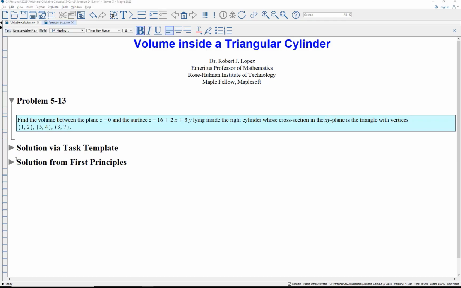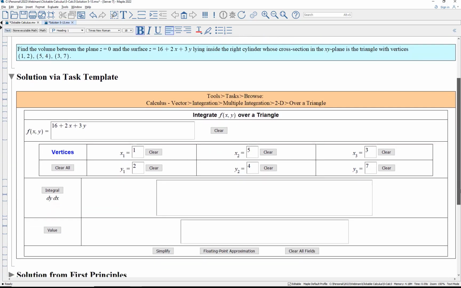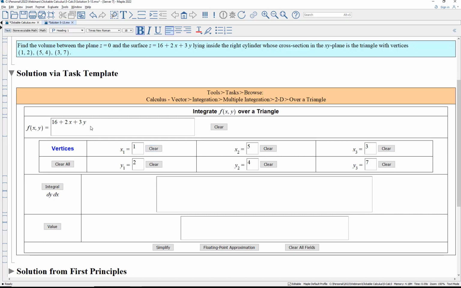So we have two solutions. One is with a task template. Here's the path to that task template. You've seen the table of contents. You can navigate to this task template. I've got it embedded in my workspace. I've also put in the upper bounding surface, and I've put in the vertices of the triangle. So this template will integrate this function over a triangle defined by its vertices. The integration is dy dx.